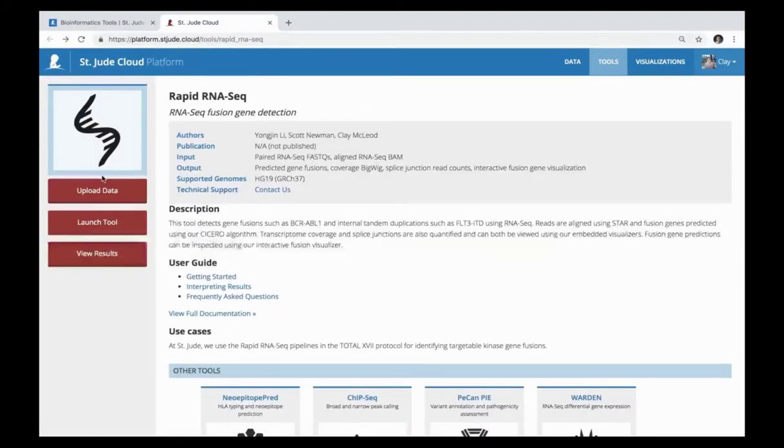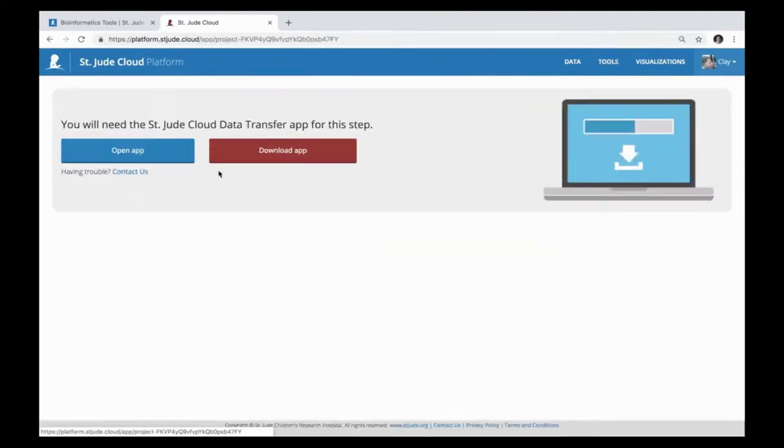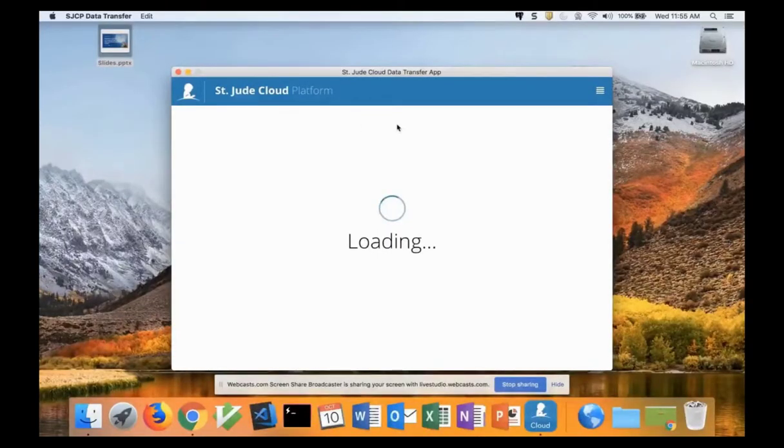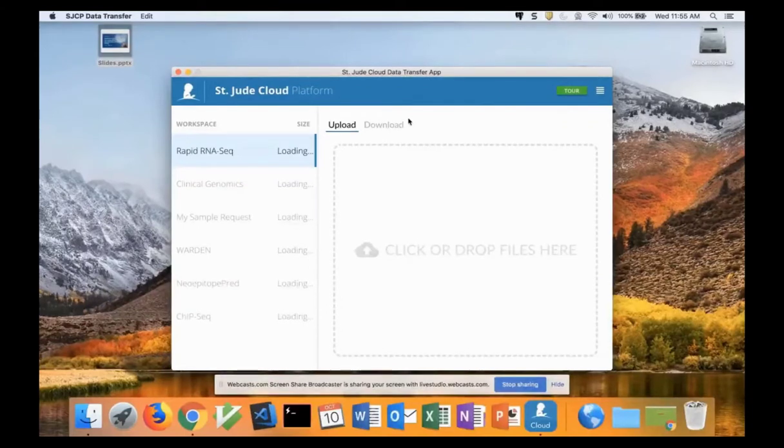We can also upload our data for this tool, and uploading data is pretty easy. We have an app called the St. Jude Cloud Data Transfer app that you can just point and click. I'm going to click here to open the app, and it opens the St. Jude Cloud desktop data transfer app on my computer. You can see that it has preloaded my Rapid RNA-seq project. This is the area where we're going to be running Rapid RNA-seq in the cloud.